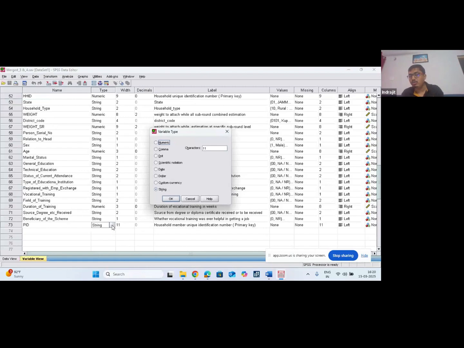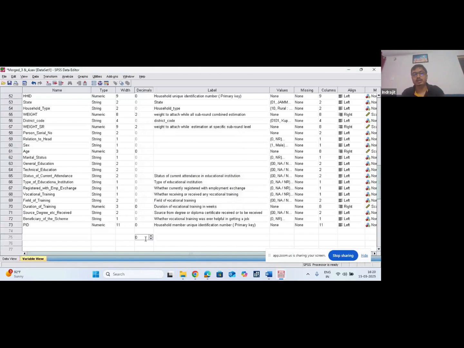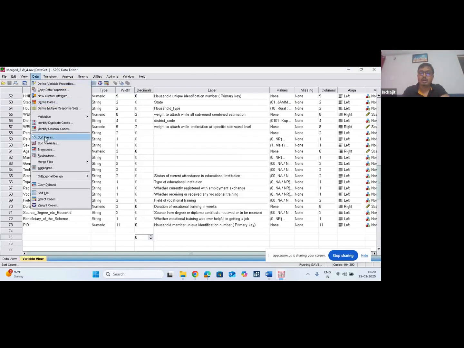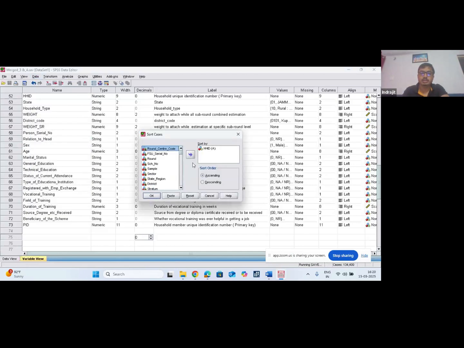Soon after identification, what was our second step? If your key variable is string, you have to make it numeric. If it is numeric, fantastic. If it is not, you have to convert it into numeric. We have done it and we are going to save it. Fantastic. We have saved it. And the third step is that we have to sort our data in terms of this key variable. The key variable is PID, and it has to be arranged in ascending order.